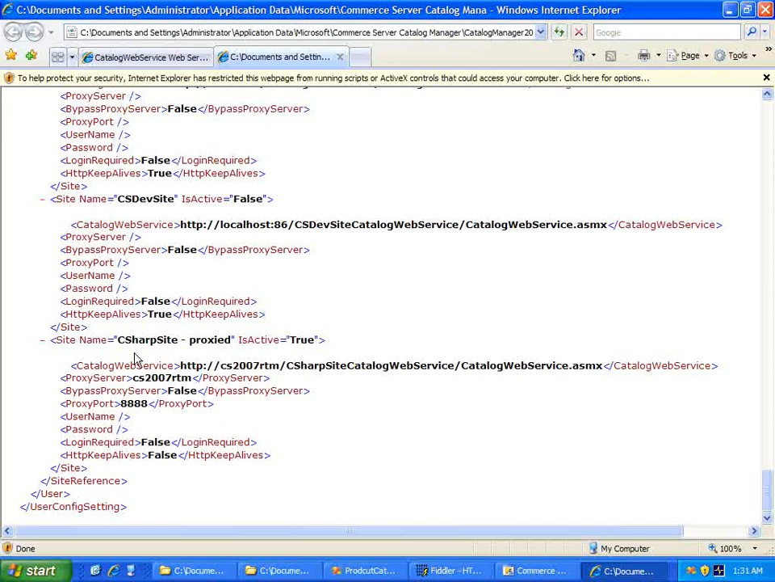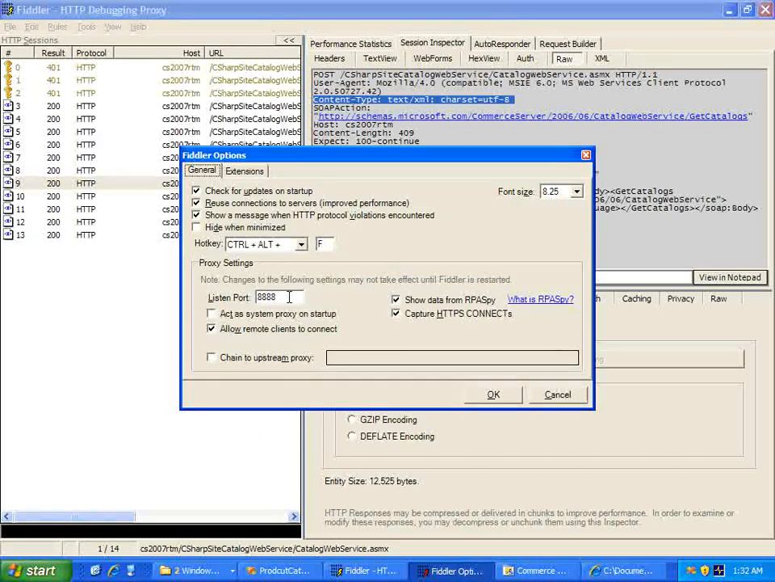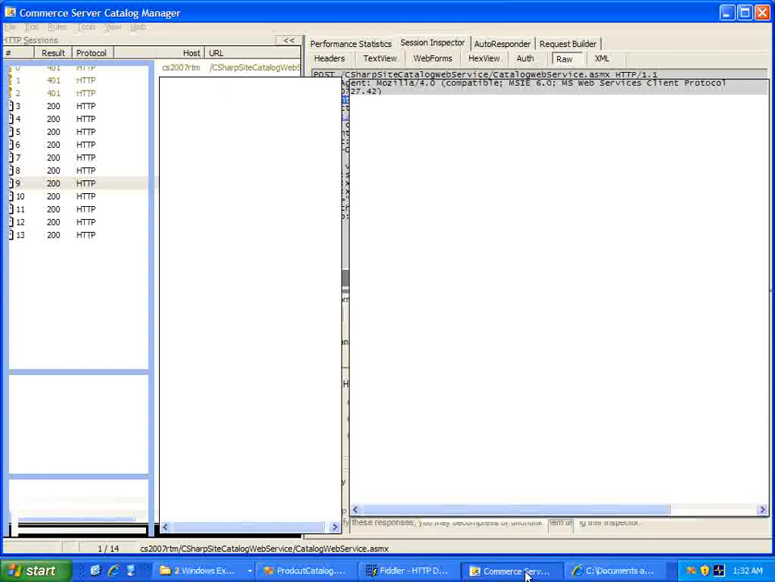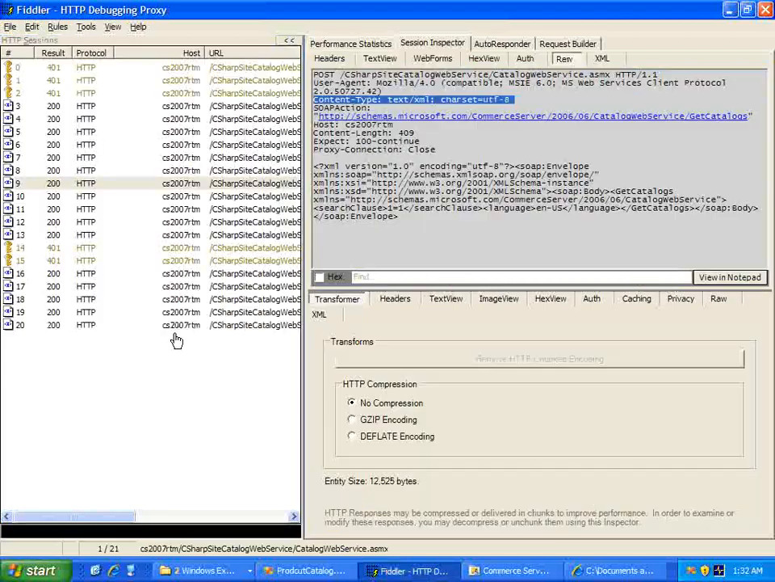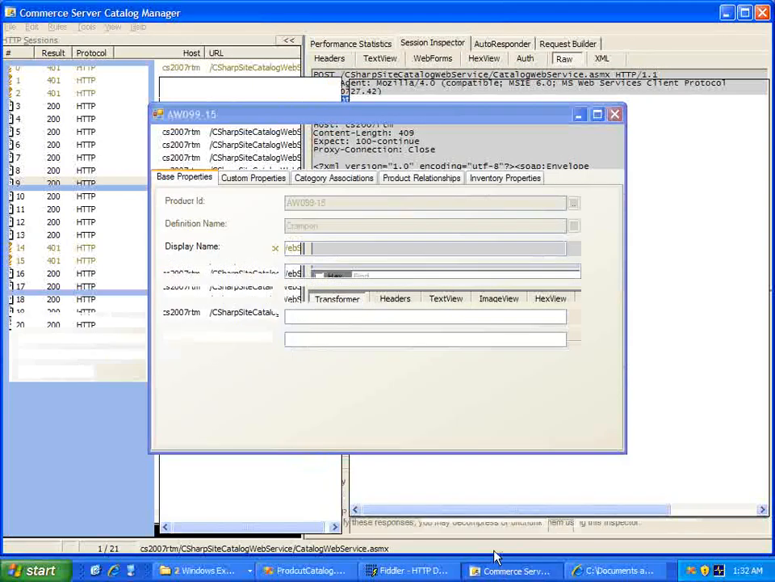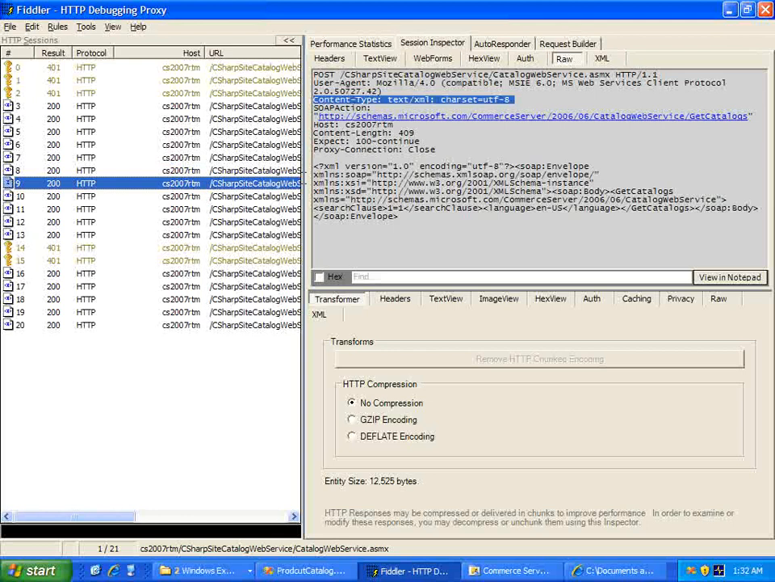So here are the settings for my site. I'm telling it to use the proxy server for the name, and I'm setting the port to 888. The reason for that is that I'm going to capture all of those calls using the Fiddler tool. If you go to the Fiddler options, we're saying allow remote clients to connect, and the listening port is set to 888. So whenever I open Catalog Manager or make any kind of call to the Catalog Manager, all the calls are tracked through the Fiddler tool. The reason I did that is that I am looking for my get catalog method being executed.